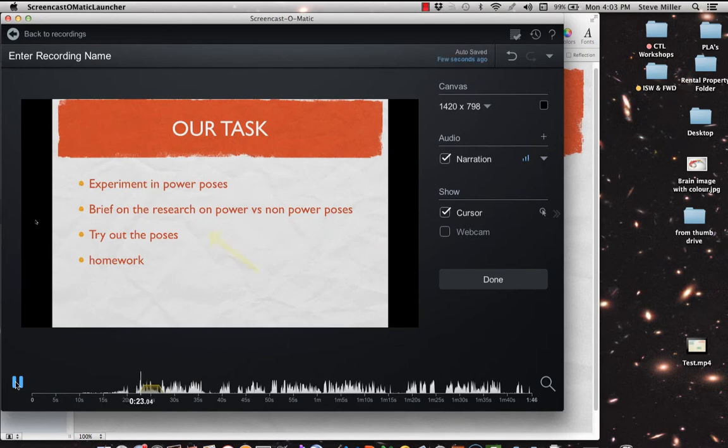So the task that you'll have is you experiment in power poses. So there's an opportunity to do a little bit of adding of some additional pieces, and you're certainly able to do that and play around with it. Again, watch the videos on the site that walk you through the basic tutorial on how to do that.